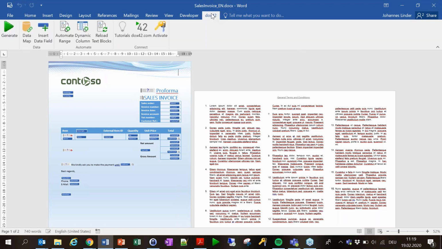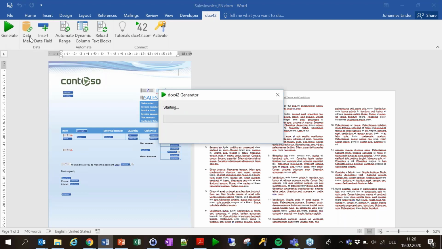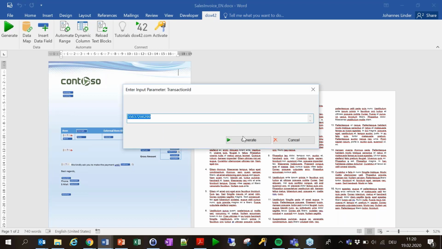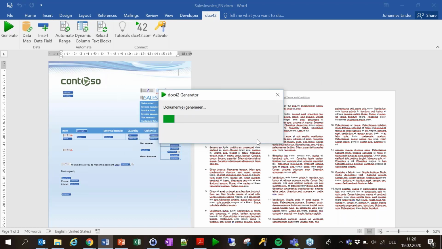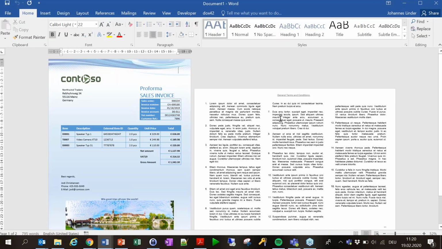So right here, we do have our Dox42 add-in. I'm not gonna describe it already in detail. First, I'm just gonna generate this report locally, as most template designers would do it to test the template. Obviously, with the template design being done in Microsoft Office, this is a huge advantage that we have, that all Word functionalities come with.